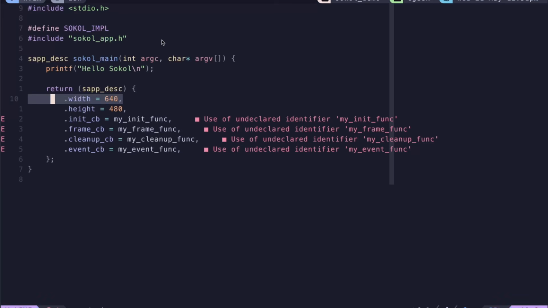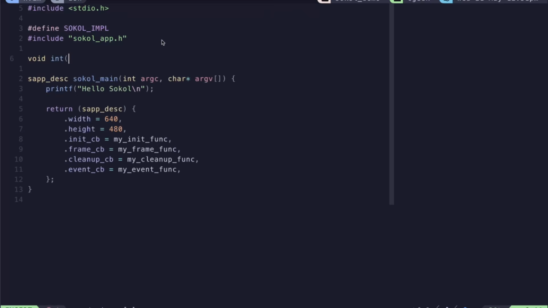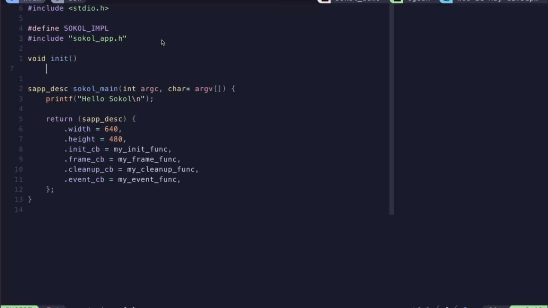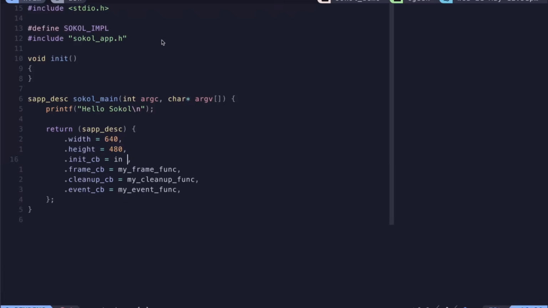So we've got a window, so 640 by 480. I think that's height, that seems quite reasonable. And then we need to define these functions, right? So my init function. So we need to define our own callback basically for an init function. So let's just define a void function for that. And we can just come in here and change that to our init.